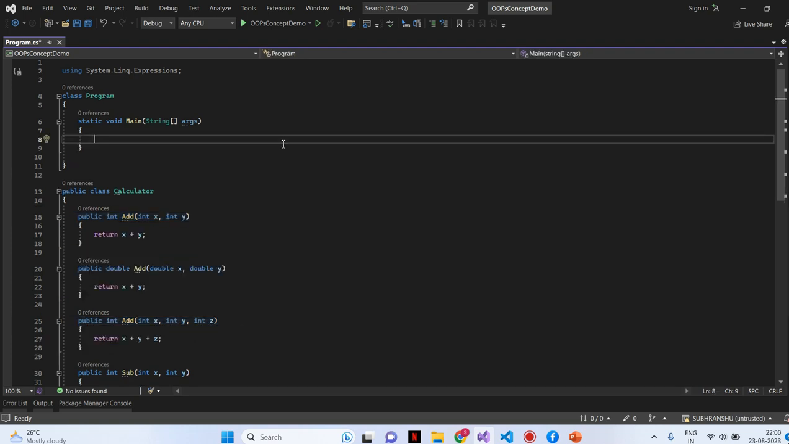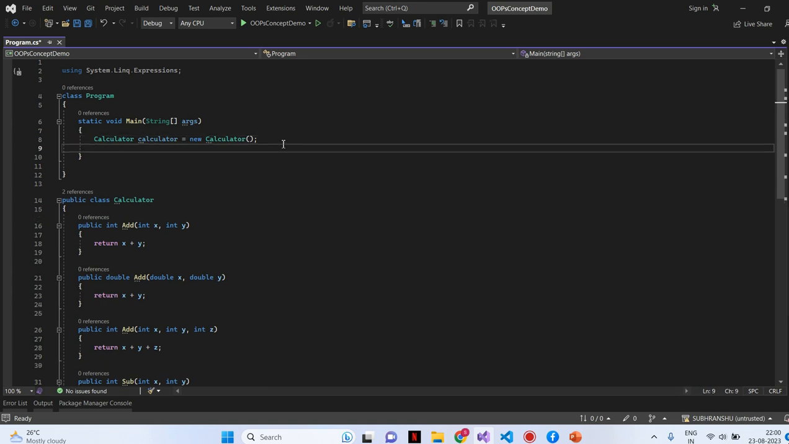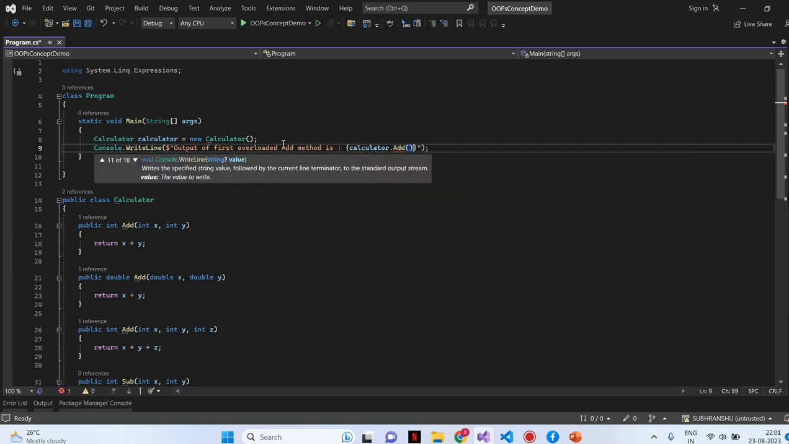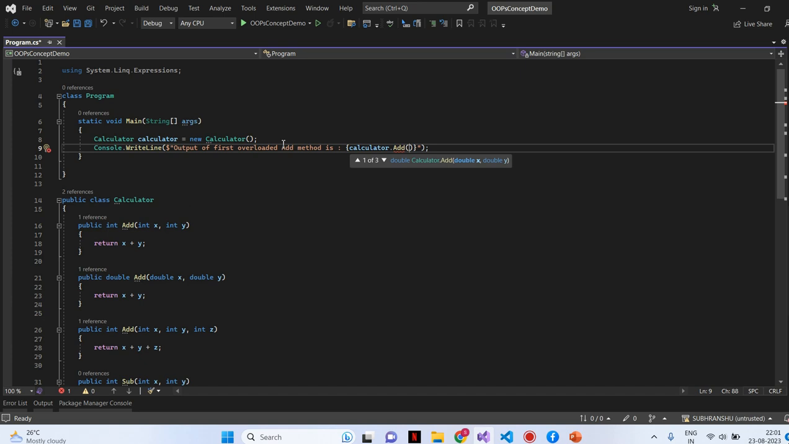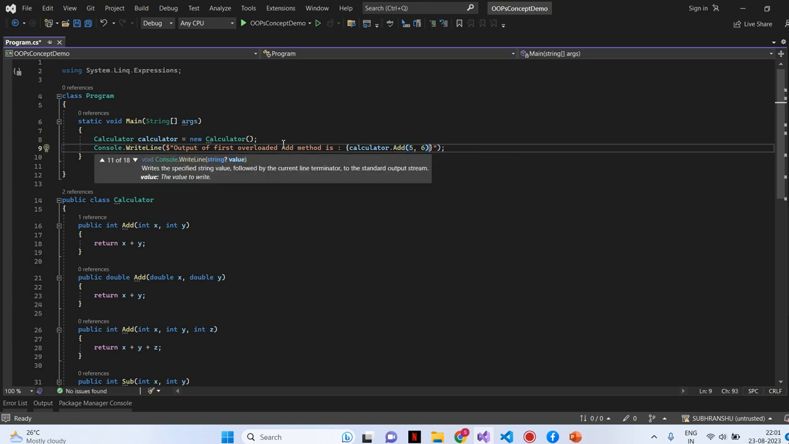Next, we'll create an object of the Calculator class in the Program class. So I'll write Calculator calculator equals new Calculator. Then I'll call all the overloaded methods one by one, and I'll write the output to the console. So what I'll do here is write Console.WriteLine. Then I'll write a standard message saying, let's say, output of first overloaded Add method is. Then I'll call calculator.Add, where I'll pass 2 integer type parameters. Well, let's say pass 5 and 6 as parameters.